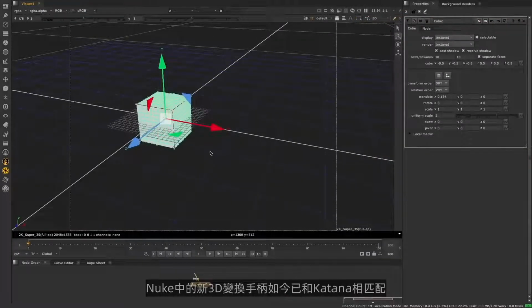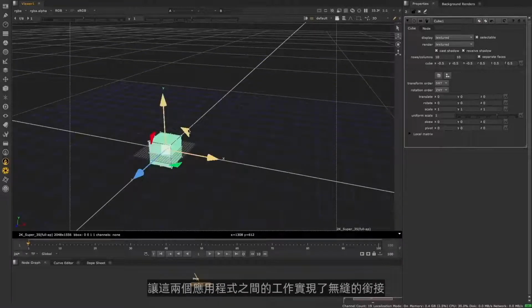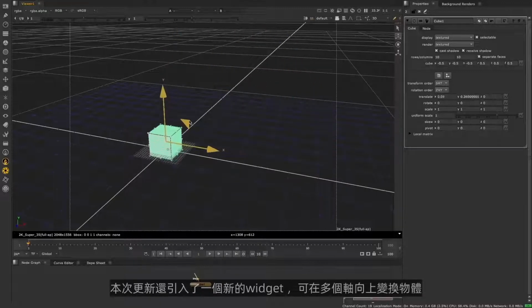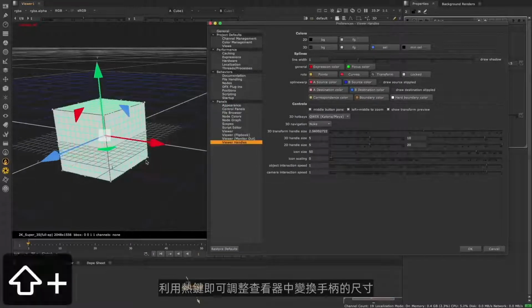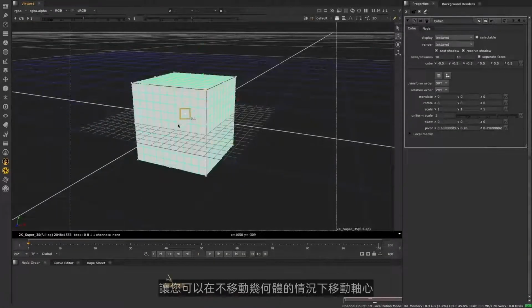The new 3D transform handles in Nuke now match those in Katana, making it seamless when working between the two applications. This introduces a new widget for transforming an object on multiple axes, the ability to change the size of the transform handle in the viewer using hotkeys, and updated the pivot point control, enabling you to move the pivot point without moving your geometry.